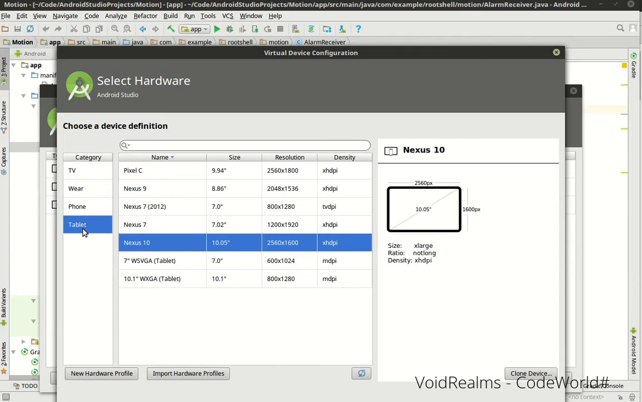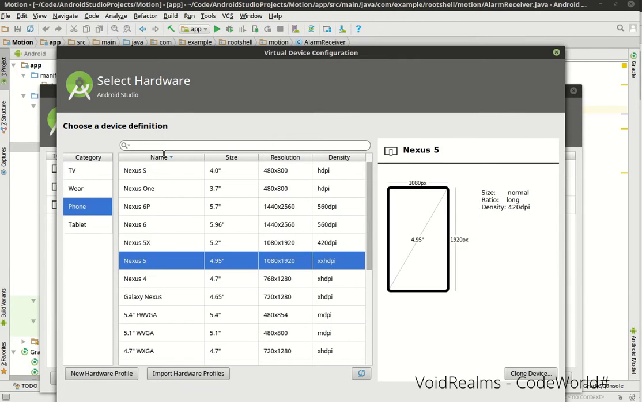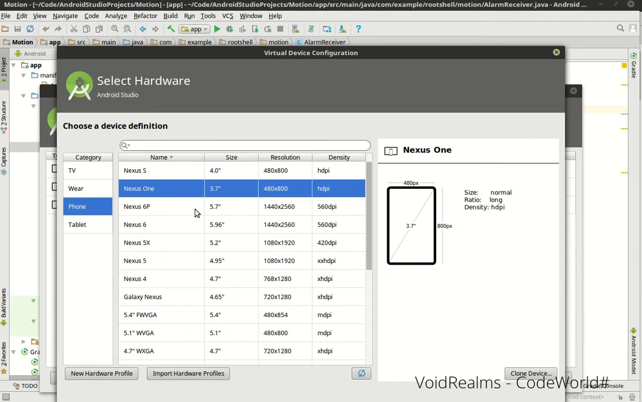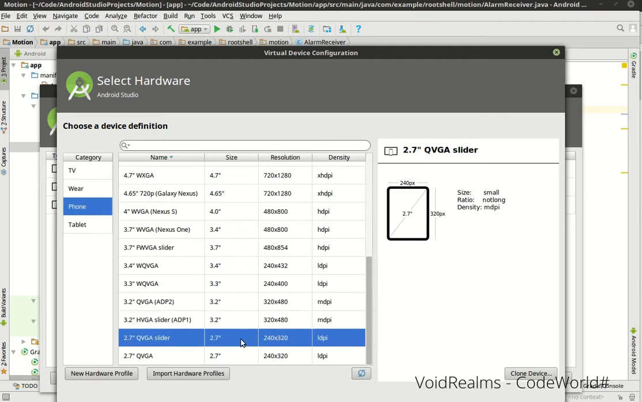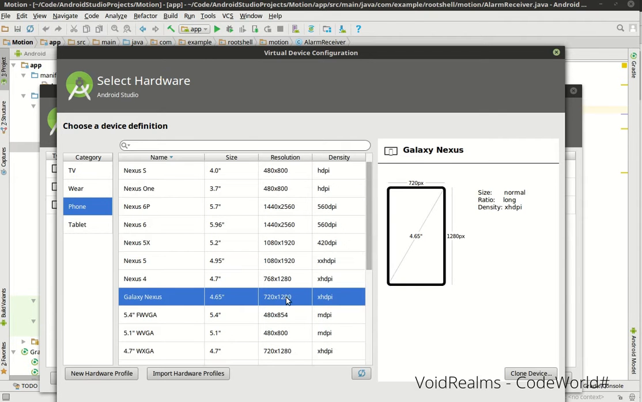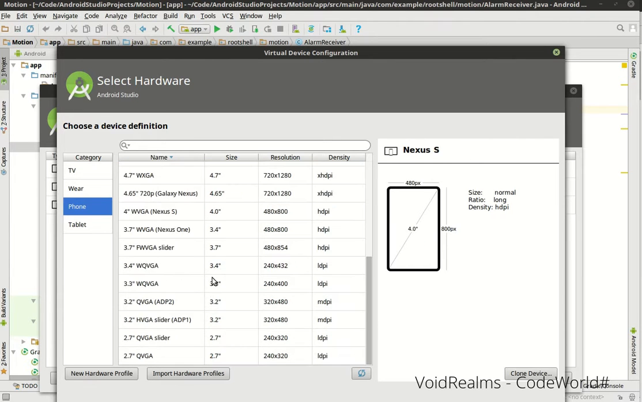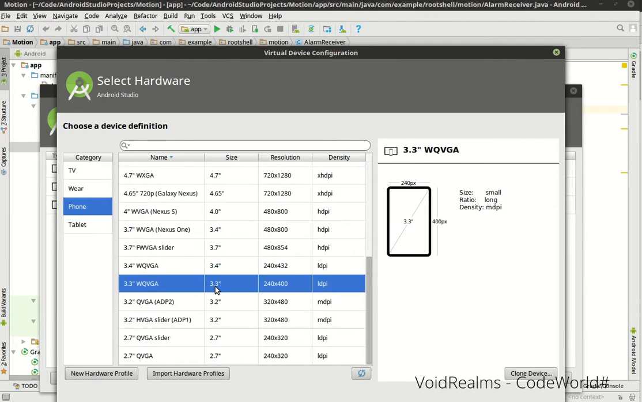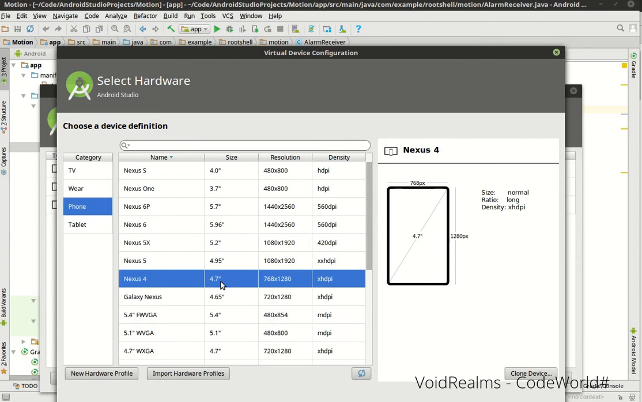So we're going to create one, and you can pick from all sorts of things, from TVs to wearables to phones to tablets. And each one of these is kind of different. You've got to just kind of read it. It gives you the size over here, the dimensions, things like that, the manufacturer. You can take a Google Nexus. I actually have one of those in the other room. You can take a Nexus S, something like that. It's a pretty big phone. You can take a small little 3.3. So I'm just going to grab a Nexus 4.